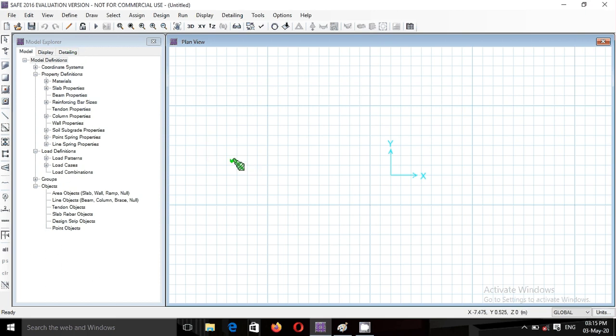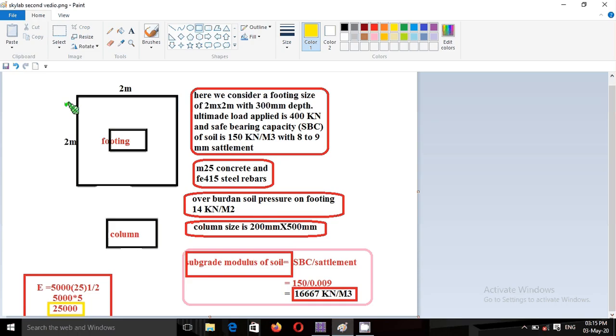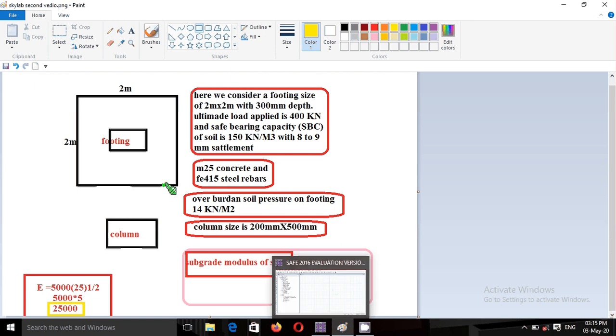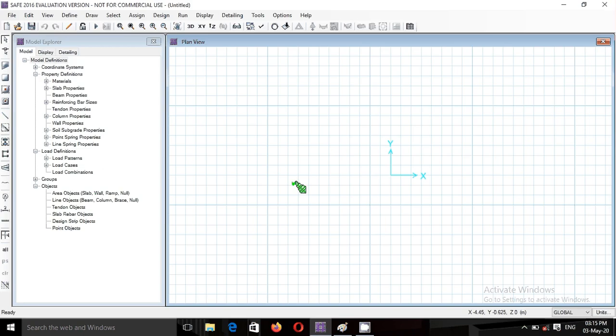Now we have to draw the grid lines to draw that footing. In CSI software, SAP software, grid lines are required if we want to draw anything. So we need grid lines.